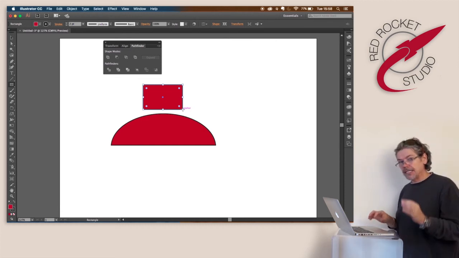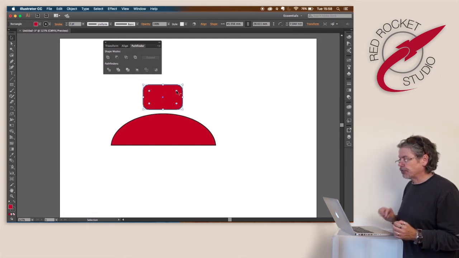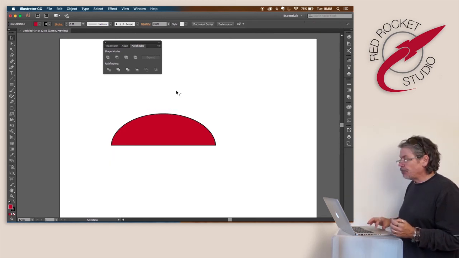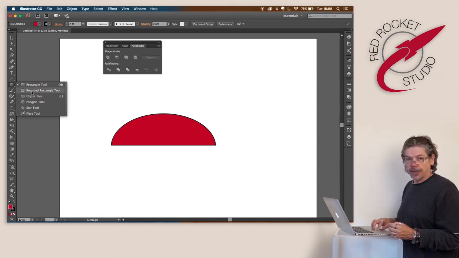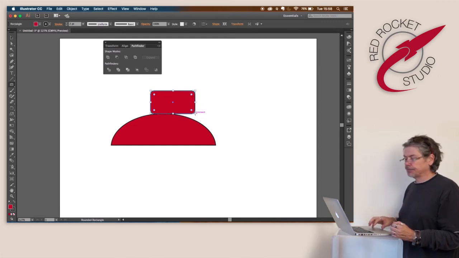If you're on one of the later versions of Illustrator, you will find that the black arrow tool allows you to drag on these little dots to round off the corners like that. I'm going to delete that. If you are not on the later versions, there's actually a rounded rectangle tool here. So I can use a rounded rectangle once again to make something with nice round corners.